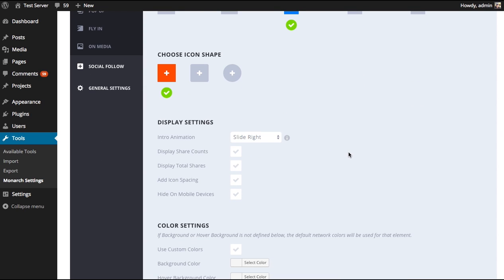Next up is the different display settings. The intro animation is going to affect the animation that's used when you load the page and those buttons fade in or slide in. Right now, I have it set to slide in from the right, but I can choose to have it fade in, or I can just disable the animation altogether.